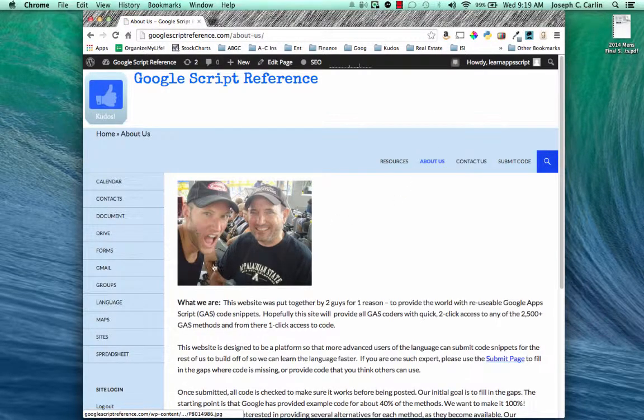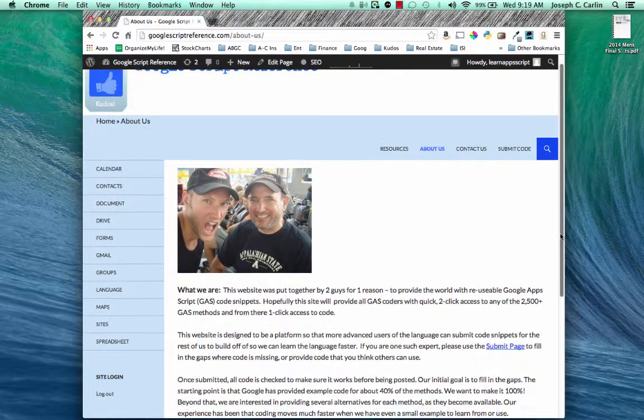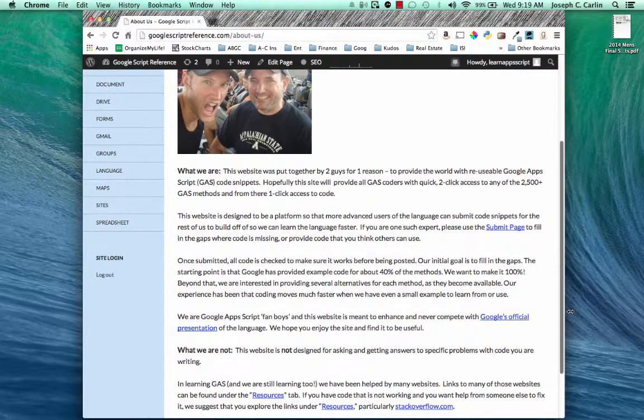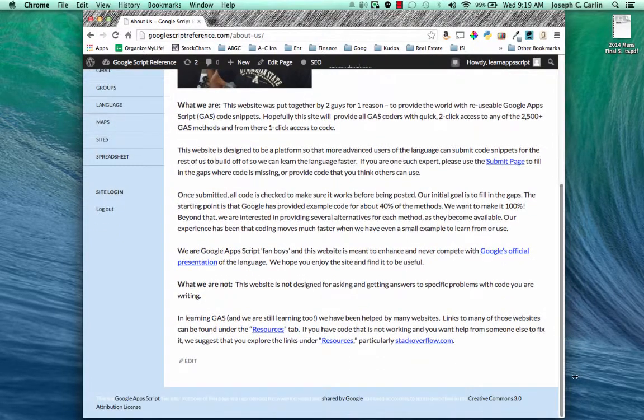There's 2 of us, and as we say here, we talk about what we are and what we aren't. Okay, so we are 2 guys who put together this website for one reason: to provide the world with reusable Google Apps Script, we call it GAS, code snippets. Hopefully this site will provide all GAS coders with quick 2-click access to any of the 2,500 plus GAS methods, and from there 1-click access to code. I'll let you read the rest, but let's talk about what we're not, because that's important.